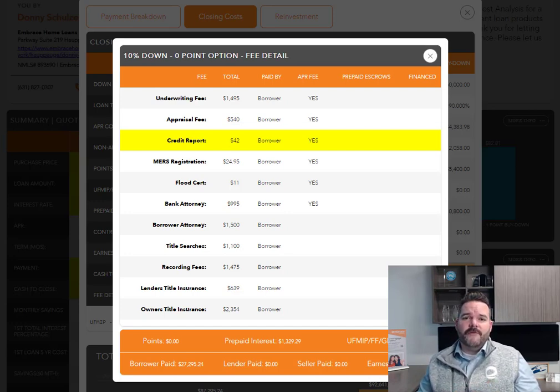Depending on the time frame for your home search, we may need to update your credit at some point in the future, but you are not charged any additional fees. So again, there's a cost that is passed on at closing, contingent on closing.